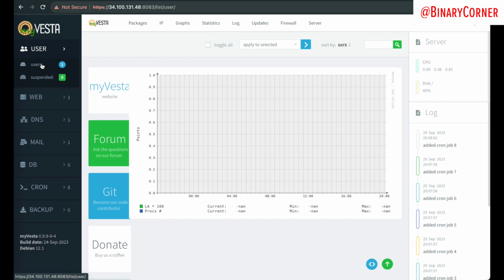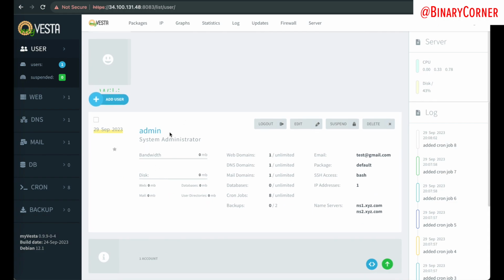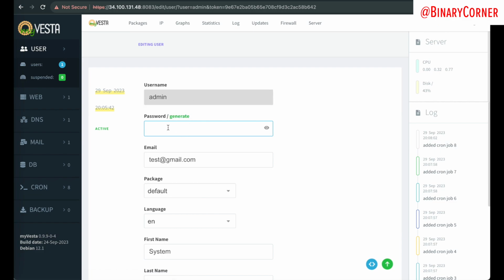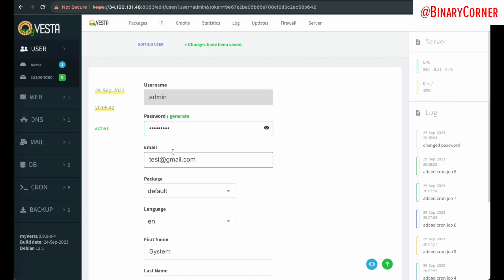So the first thing you'll see is the user. If you click on the user and scroll down, you can see we have admin, right? I highly recommend you change your password right up front. So just type any password and just go down and save it. It will change your password, right? So next time you'll log in with the password you have just entered, right?